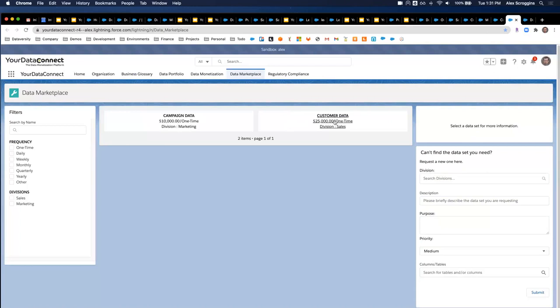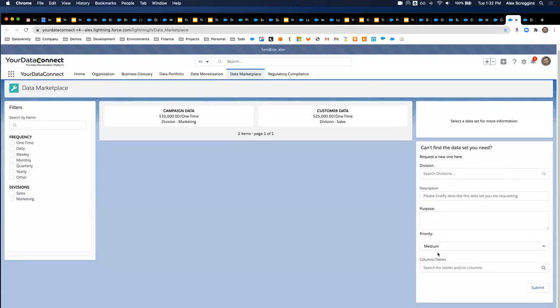There's the customer data owned by sales. Here's a campaign data set owned by marketing. We also have the option for users, of course they can filter, search by name and other attributes. But sometimes somebody might need data, but they cannot find it. Therefore, they can submit this request over here. We call this an ad hoc data set. So the requester selects their division, describes why they are requesting this data set, its purpose, priority, and they can select individual tables or columns here. So this is really just for the case of a user cannot find a data set that they need.